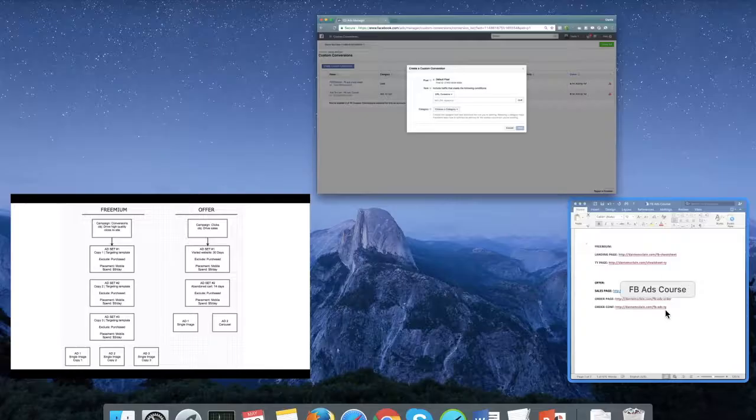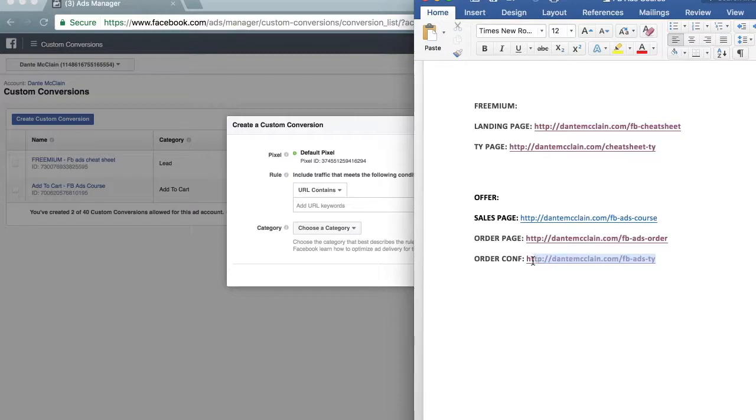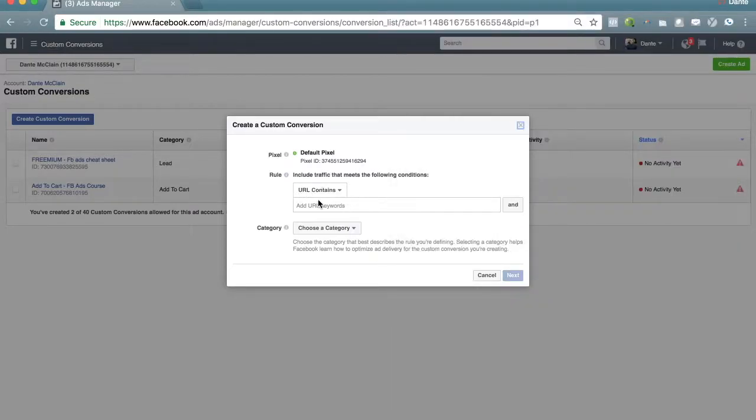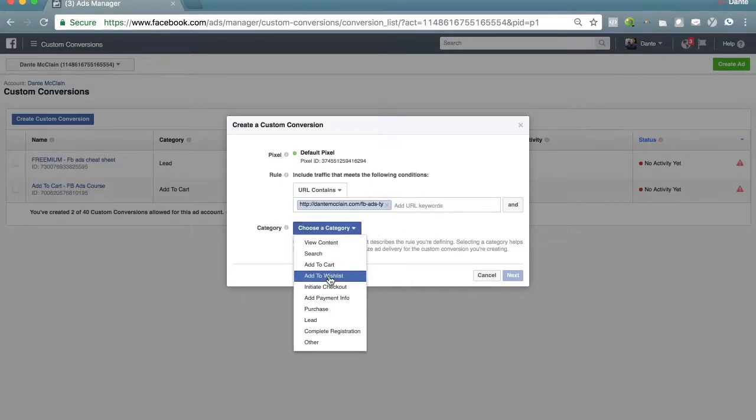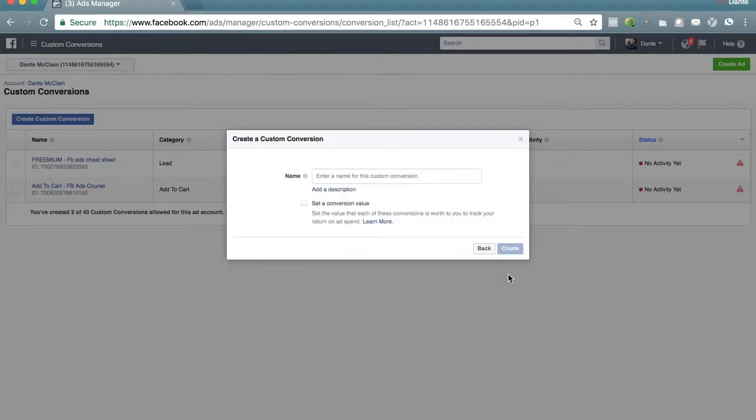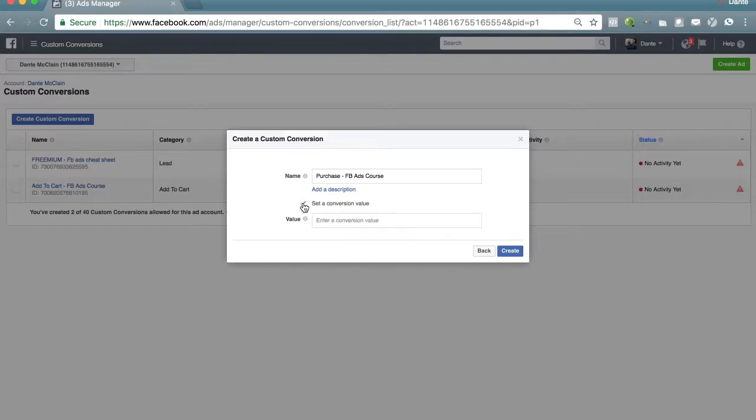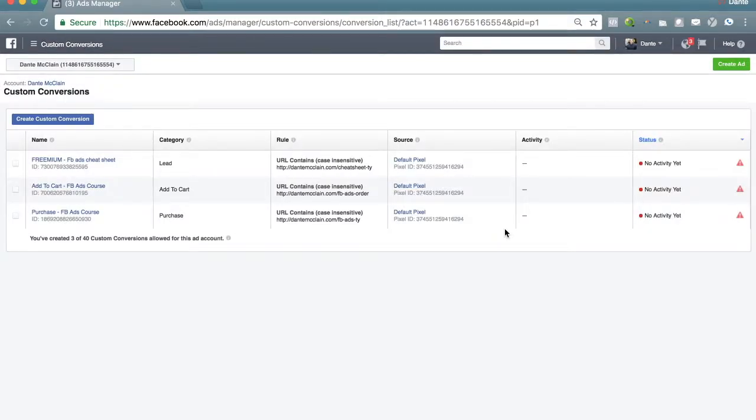Next is going to be our last one, and that's going to be order confirmation. So URL contains, we're going to put in that last URL. This is going to be anyone who's purchased, okay? And then hit next, and then purchase, FB ads course. And then you can actually set a conversion value, which is really cool. So you can let Facebook know how much this course is worth. Whatever your offer is worth, say it was $99, you can put that, and Facebook will begin tracking that for you.